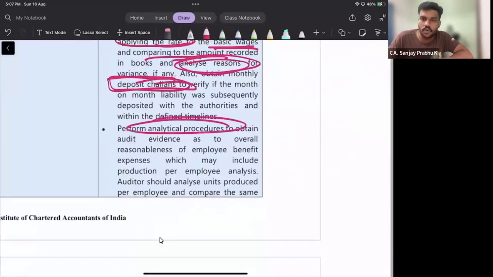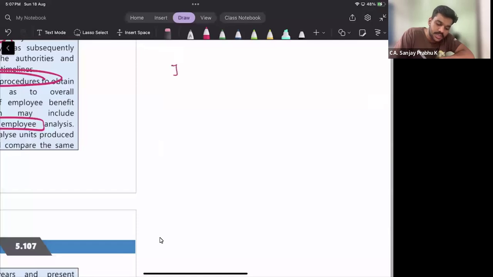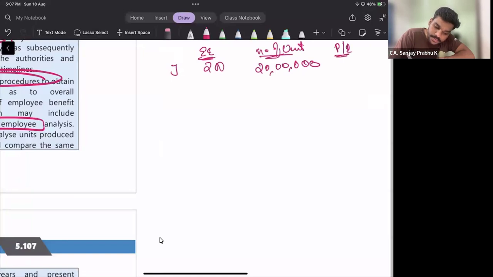What do you have to compare? You have to compare production per employee. Say, for example, in January we had 200 employees. The number of units produced was almost 20 lakh units. So what is the production per employee? 20 lakh divided by 200, which is 10,000 units per employee.